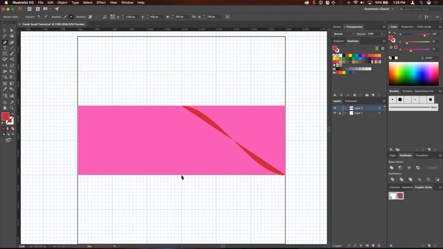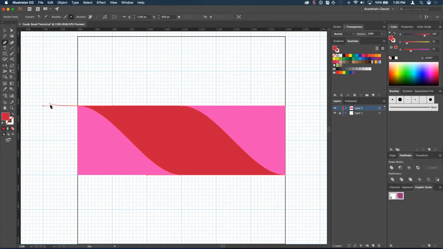So go over 50% of the way here, right underneath your first anchor point. Click and drag to the left. It'll give you that handle again. Go up to the top left.